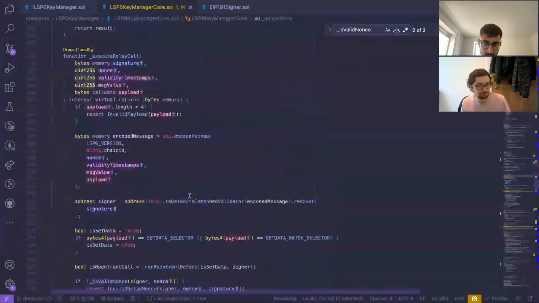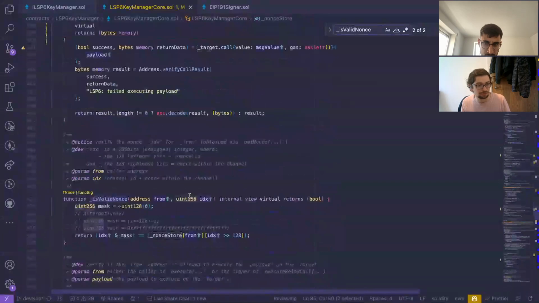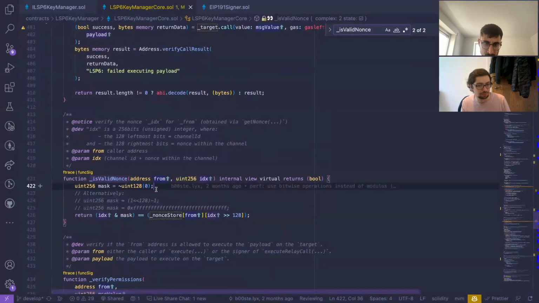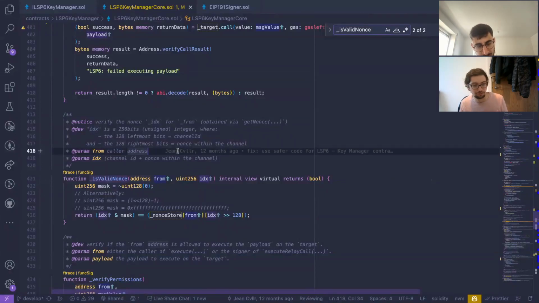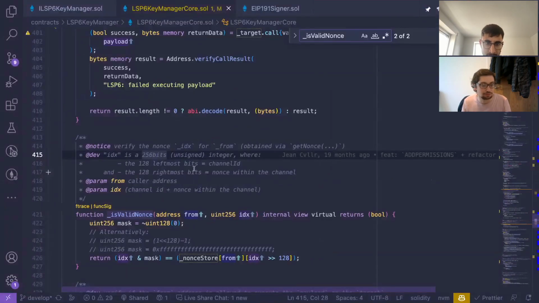And yeah, so here's, it's a bit complex to explain. And I quite like this part because it's really around byte manipulation. So the idea is that the nonce that we provide is called an IDX, and it's basically a piece of data. I don't know if you can see here. Yeah, it's an integer that is formed of two parts.